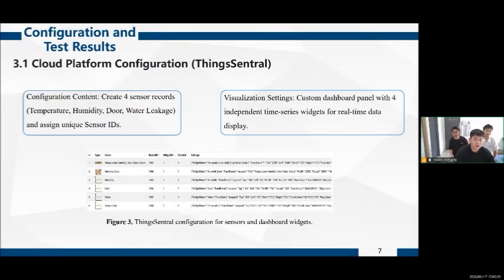Here we show the cloud platform configuration using SenseCenter. Each sensor is registered with a unique sensor ID, and different widgets are configured on the dashboard, such as numeric displays and time series charts. This configuration allows real-time monitoring and confirms that data uploaded from the ESP32 is correctly received and visualized.